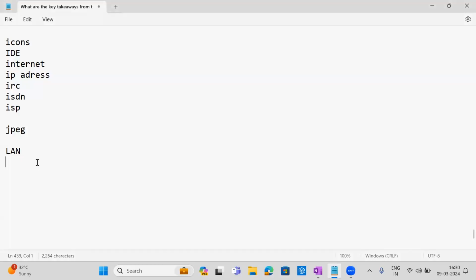Next, we have local file, a file stored on the hard disk of your computer as opposed to a file stored on an internet server or some other remote computer. Then we have Lotus. Lotus Development Corporation, the software company responsible for the Notes line of products.